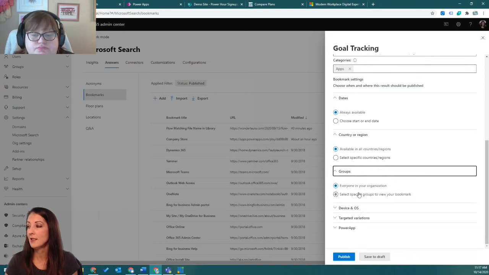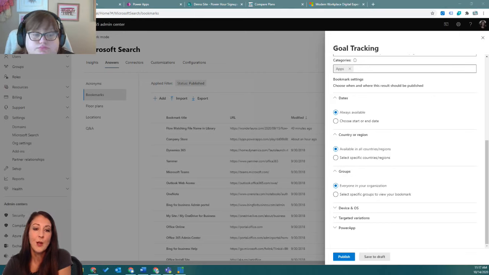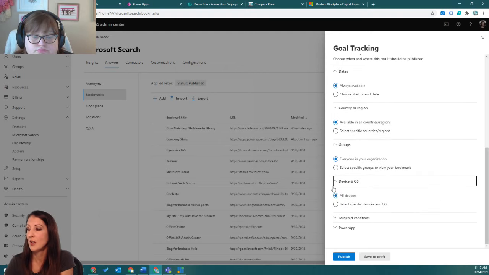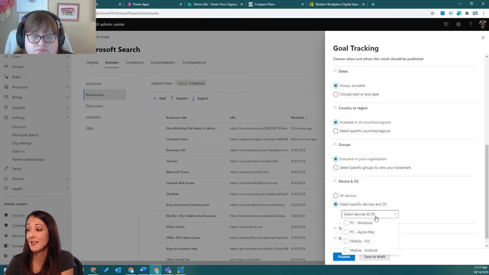This is for groups. So you're able to target groups. Now, Bill mentioned that this is for security groups. So I don't think it's going to be Microsoft 365, like Office 365 groups. But this is where you can target to a group. This is to target to specific devices. You can look at this. You can say only if people are searching for this on Windows or iOS or whatever, if you want to.